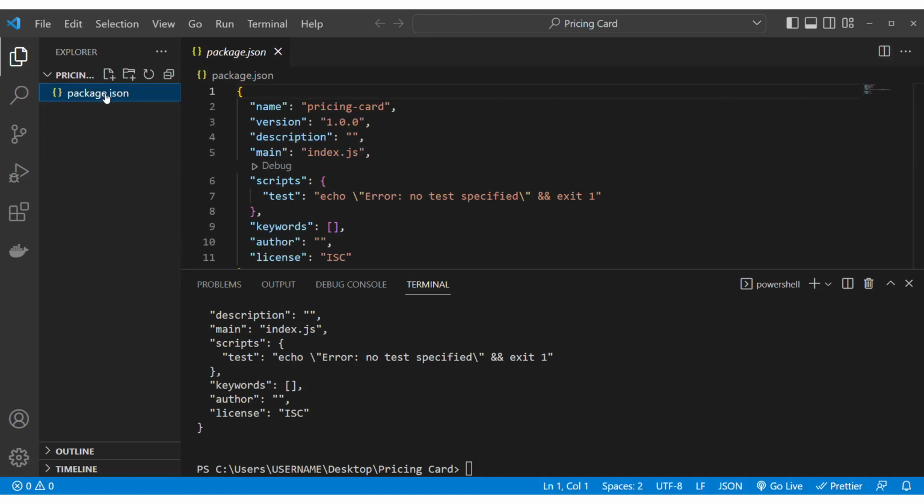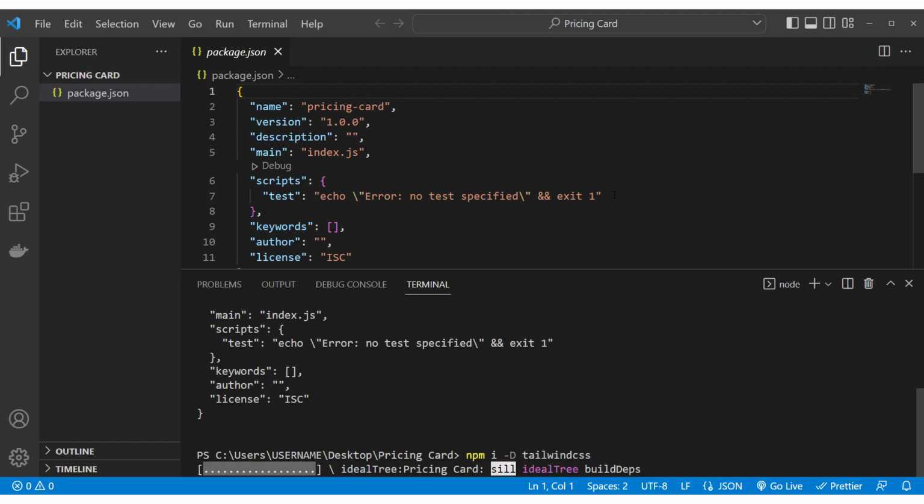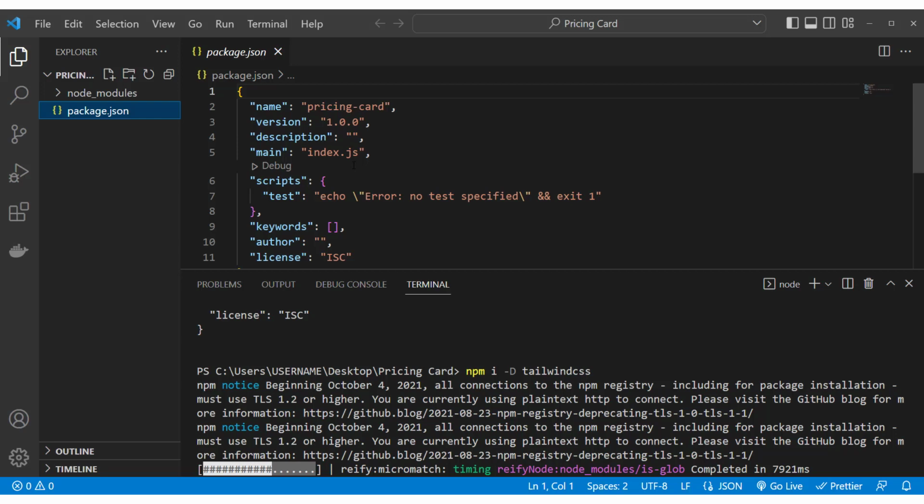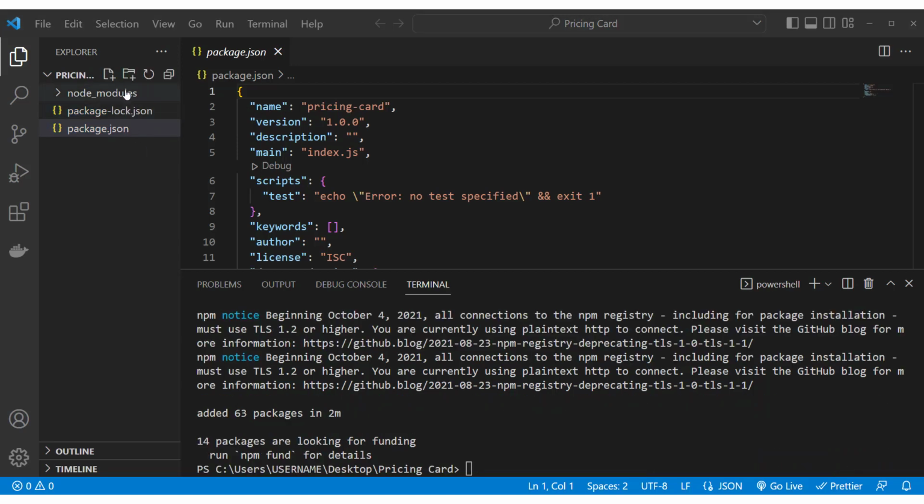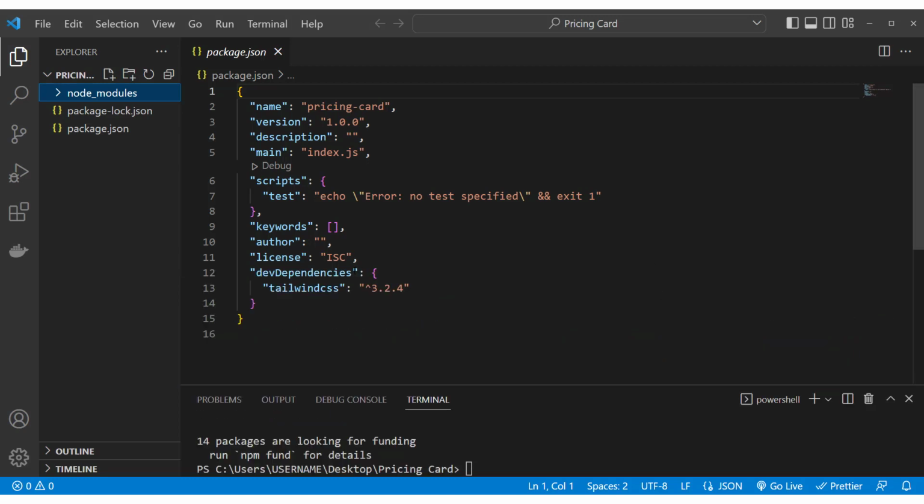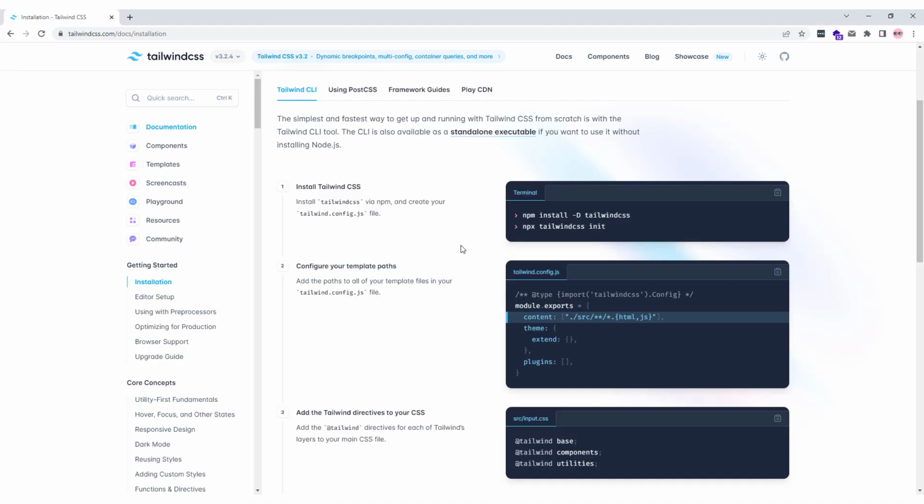Then we are going to install Tailwind as a dev dependency. We can do that with npm i, which is short for install, -D tailwindcss. That's going to create a node_modules folder which has all the dependencies for Tailwind. You should see node_modules here, and then in your package.json file you should see your devDependencies and you should see tailwindcss.